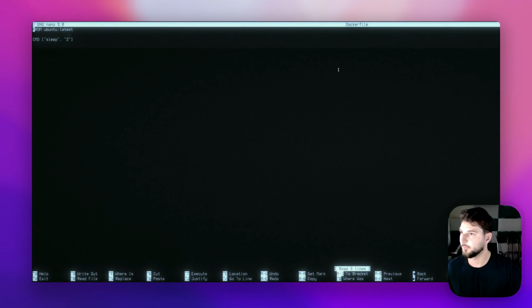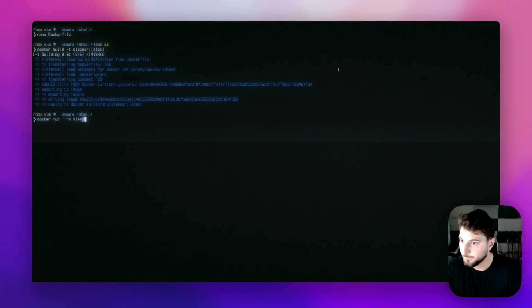I have a Dockerfile right here, and we basically just use Ubuntu at latest. And we have this command, sleep 2, right? So let's build this image with the tag sleeper:latest. All right, we have it built. Now let's run using --rm to remove this container once it exits, and then just call our sleeper:latest, right? All right, so far so good. It slept for 2 seconds.